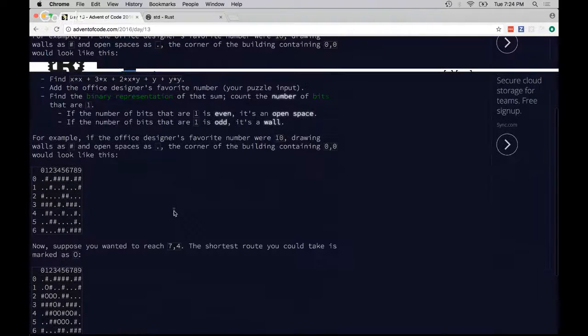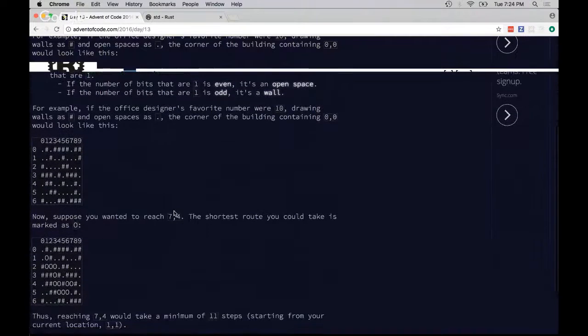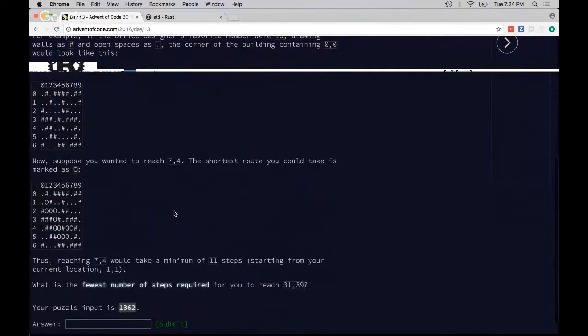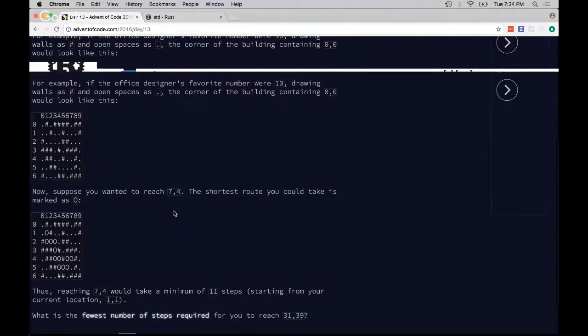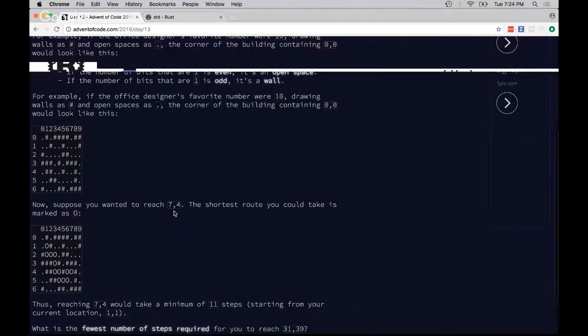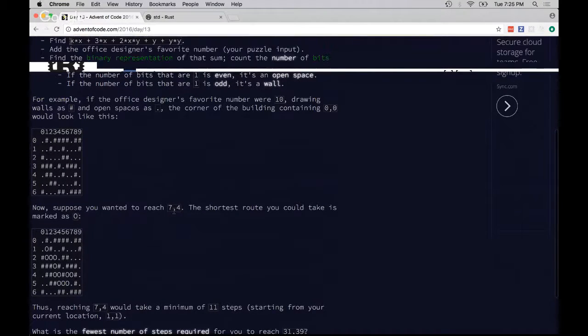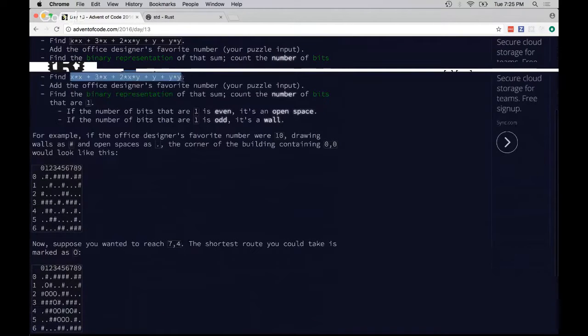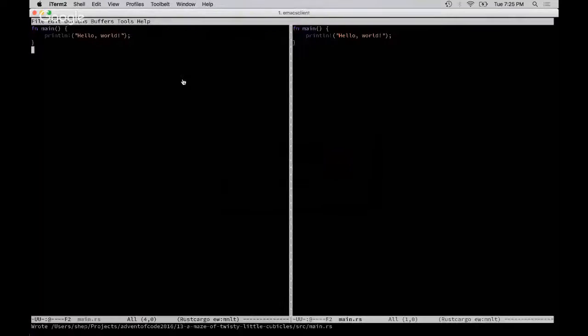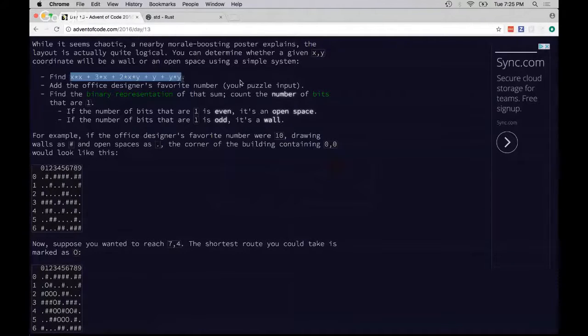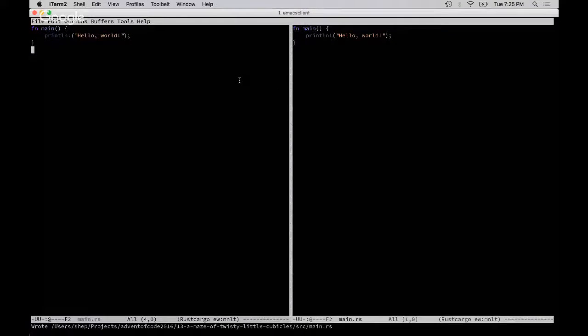Okay, so we're starting at 1, 1. And then we've got the formula. So there's an open space at 1, 1. So we could start with making sure that that's what we get out of the formula. Okay, so here's our formula. That's only part of it. Down and grab. Well, plus the other stuff, right? Yeah. Okay.